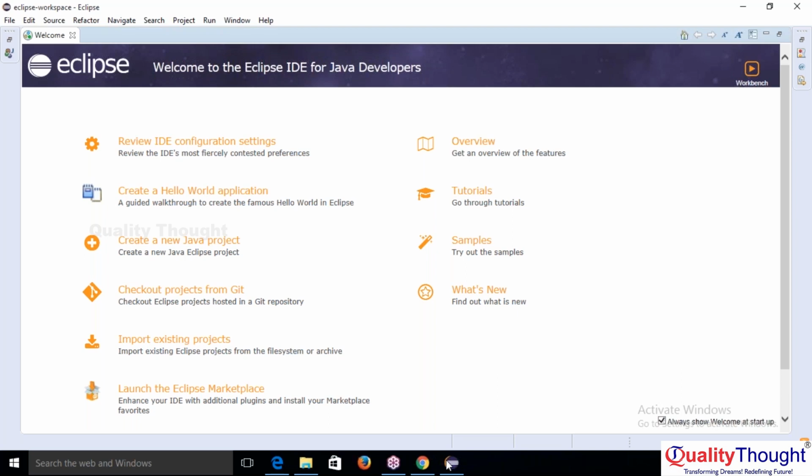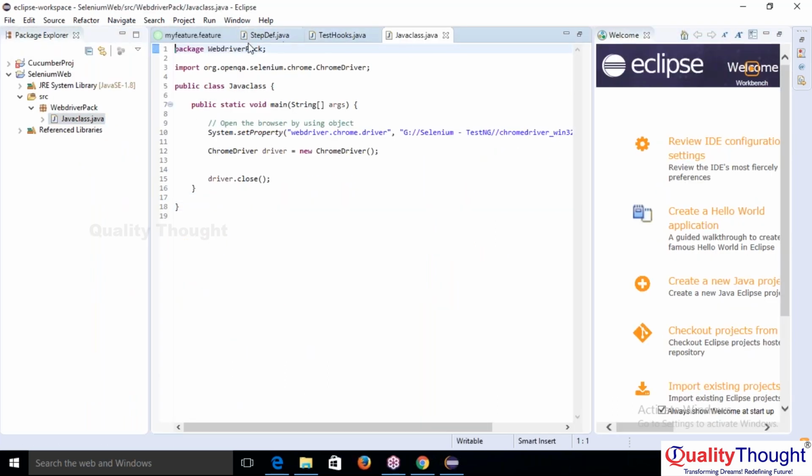So this has been opened and I'm going to create a project here. So, already a project is there, no need to worry about this then. So I'm going to create one class file.